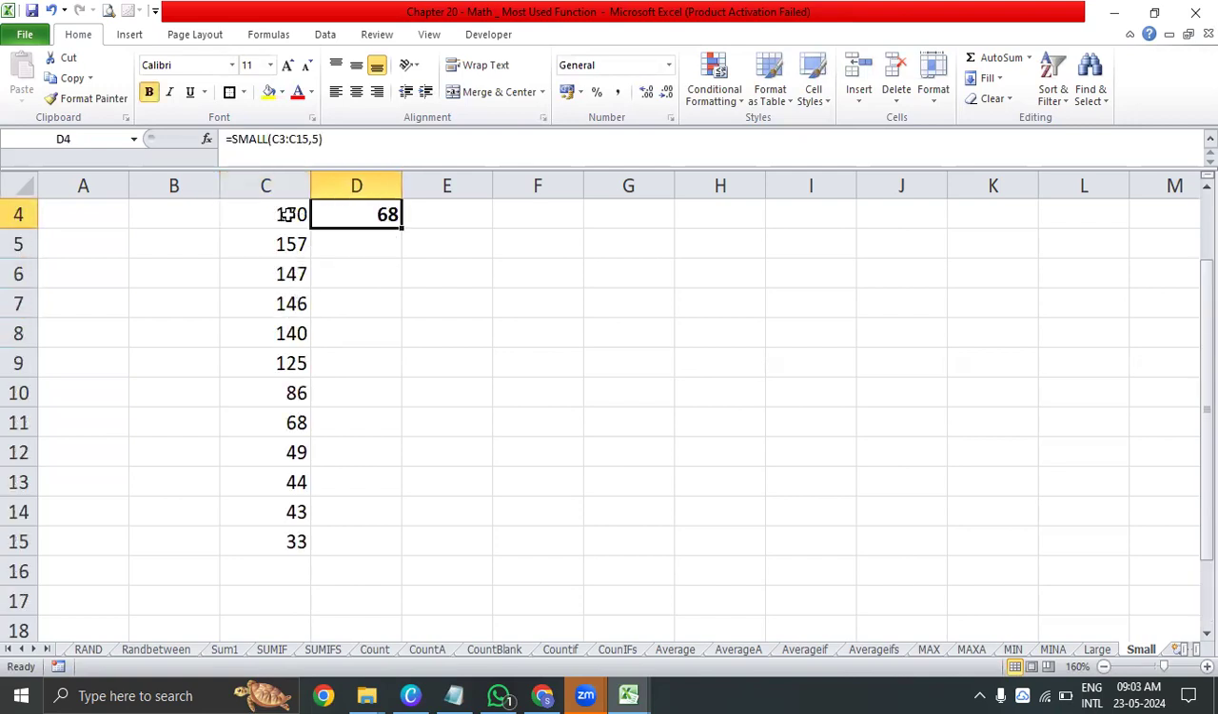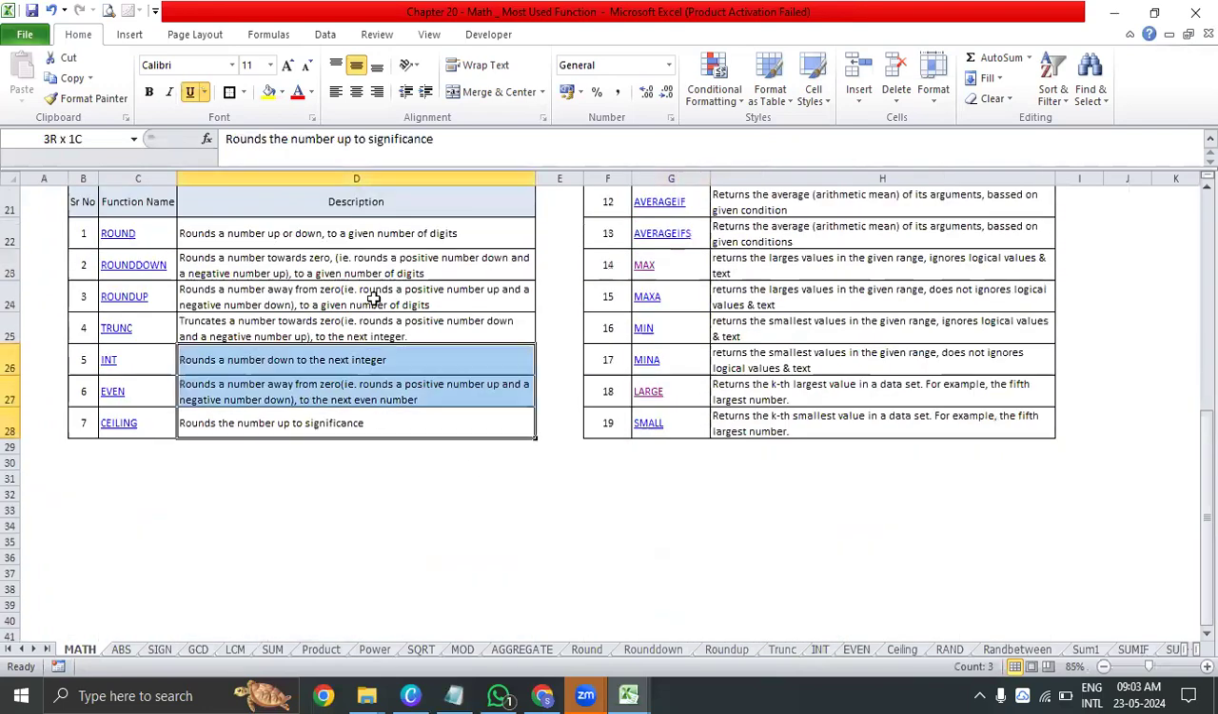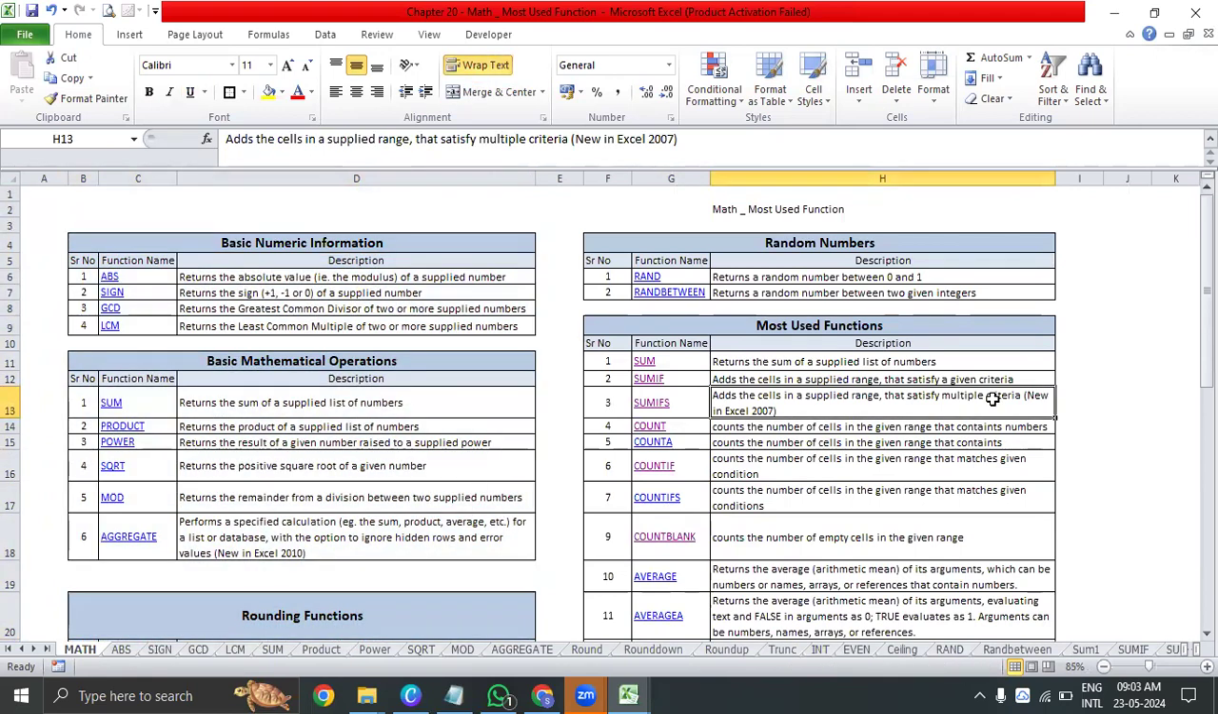The answer is 60. So we'll stop it here today. Tomorrow, I'll be continuing with the rest of the functions. Till then, practice this. This will be a revision because we have already finished this.